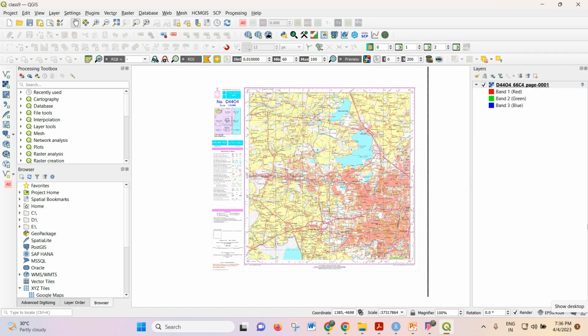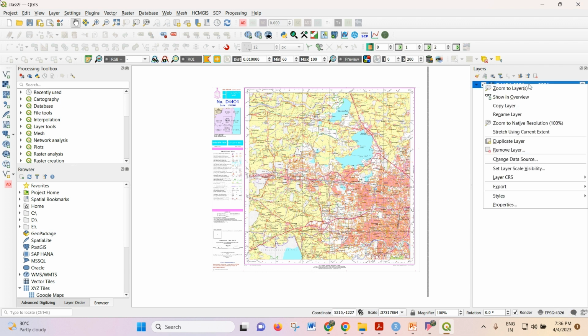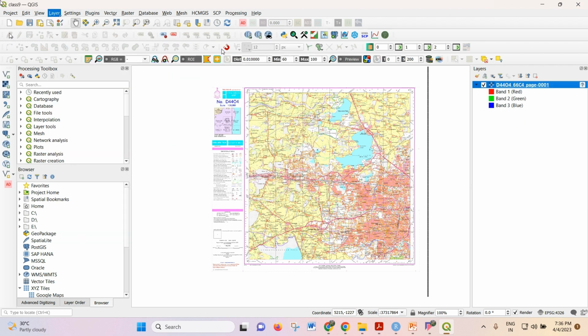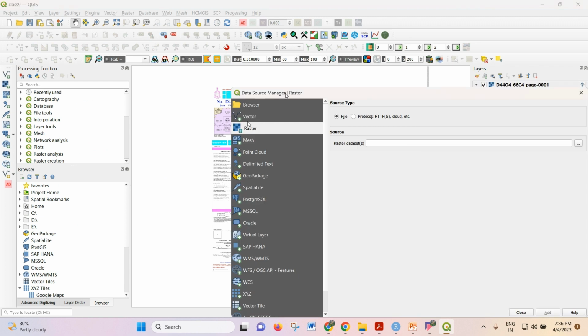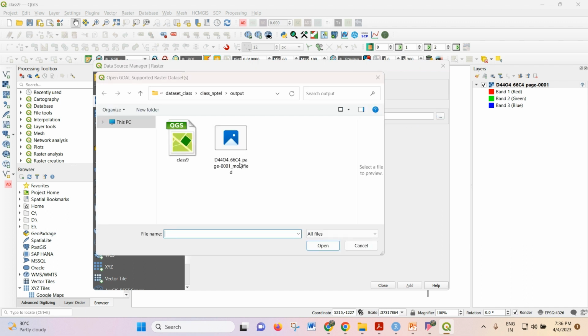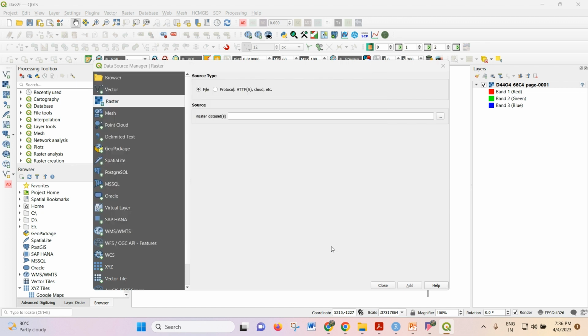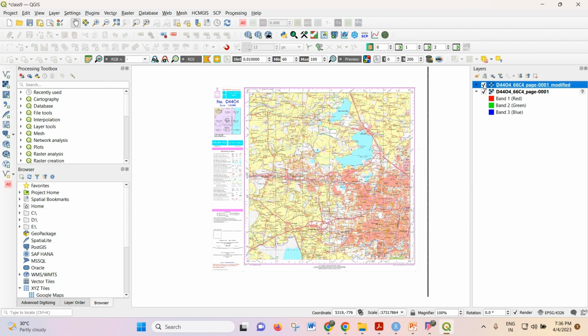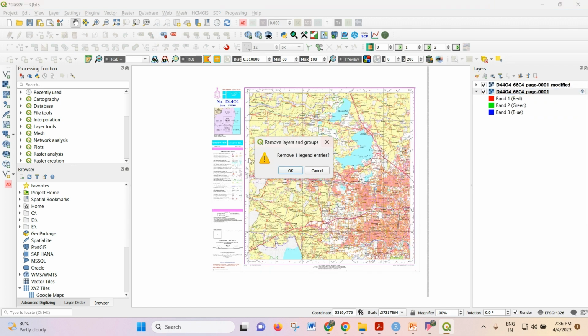Okay, so now you can see the georeferencer. Let me import my digitized image. I'll go to Layer, then Add Layer, that is Raster. So this is my previous image. I will bring my modified image which I georeferenced. This is the modified image. I'll open it and add this raster. So you can see the shift between them. It's not appearing. Okay, let me close this image.